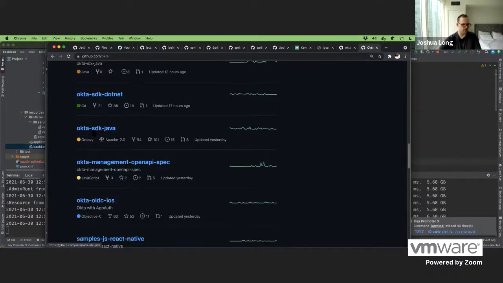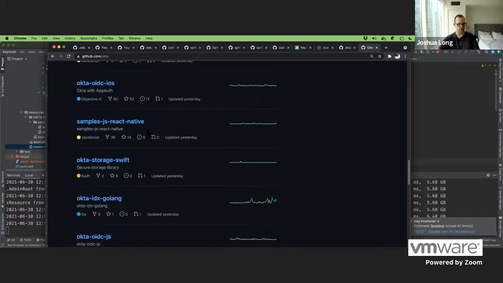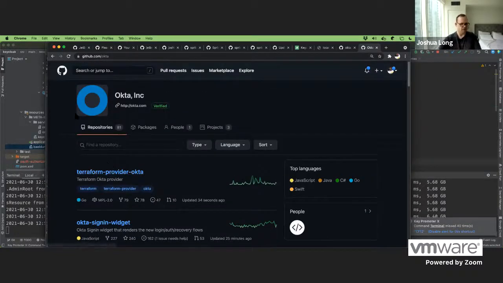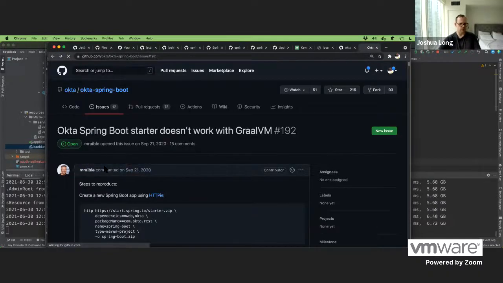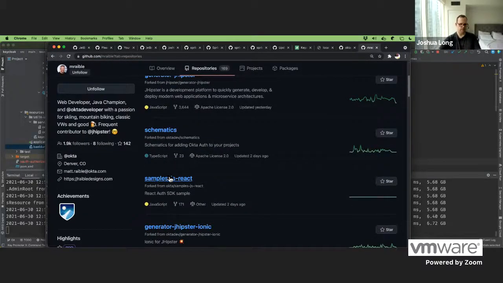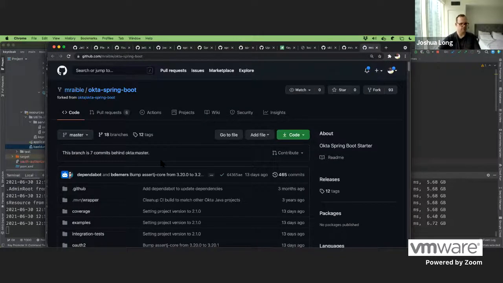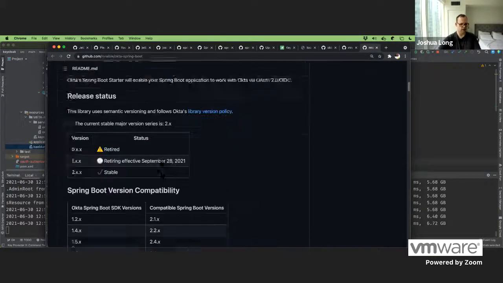But anyway, suffice it to say, I think that's ready. That'll be ready soon, if not already. So the Spring, we did get it to work. That's my point, right? Let's see, if we go back here, let's go to Raible. What is his GitHub user doing right now? Okay, repositories. Schematics, generator, Okta Spring Boot. Forked, updated 5 days ago. This seems more promising. 7 commits behind.